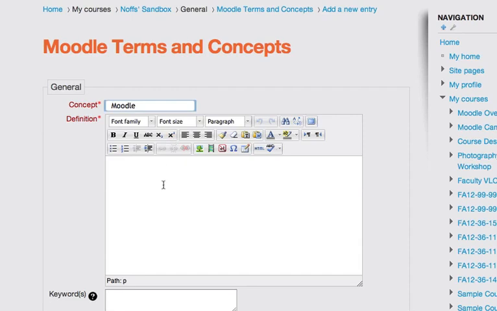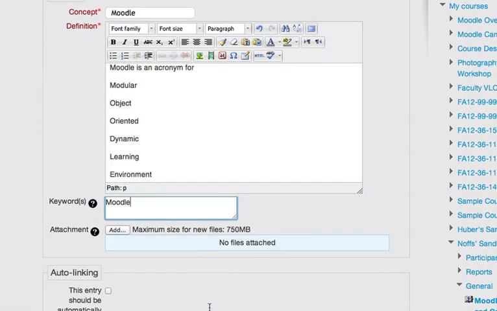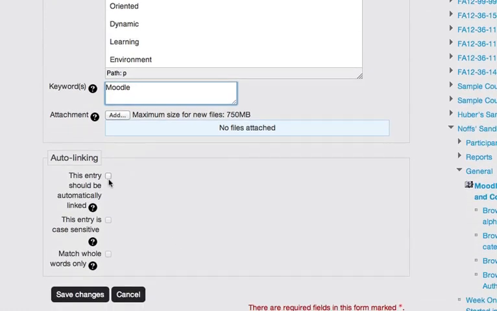I'll put in the concept Moodle, and the definition: Moodle is an acronym for... and any keywords that you want so that this term will come up in a search. If you want the entry to be automatically linked, as I described earlier, click on the checkbox right here and then click Save Changes unless you want any other options selected.